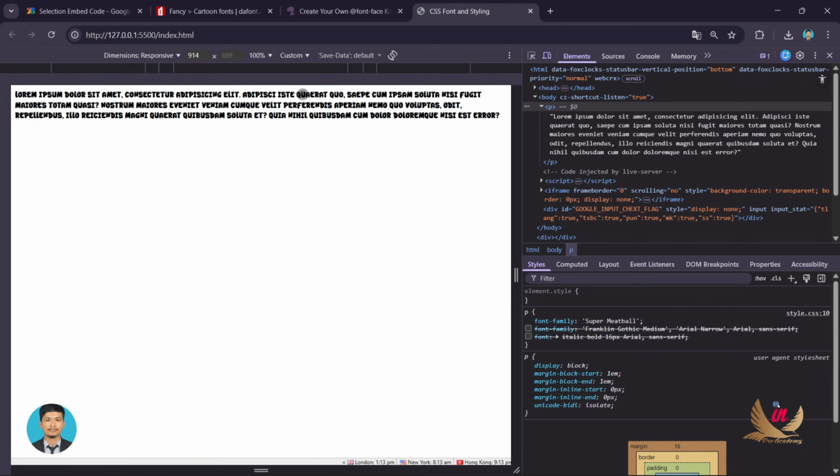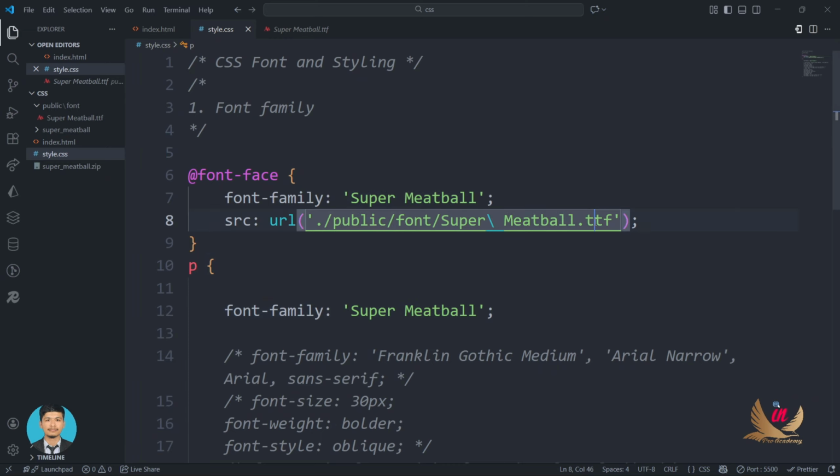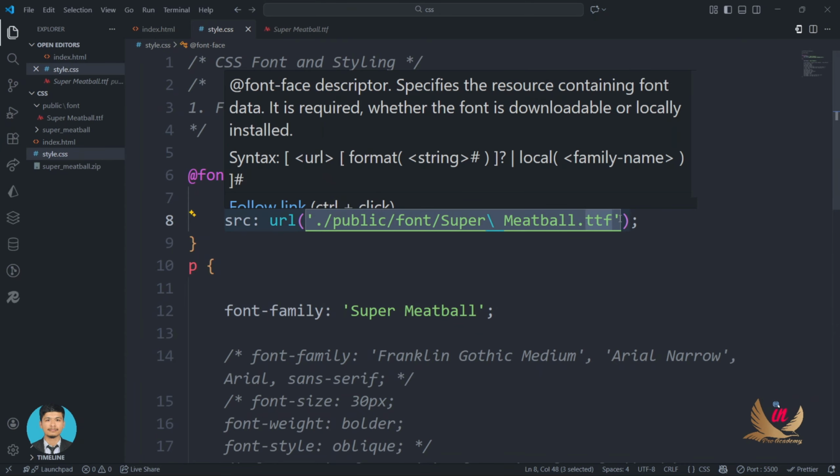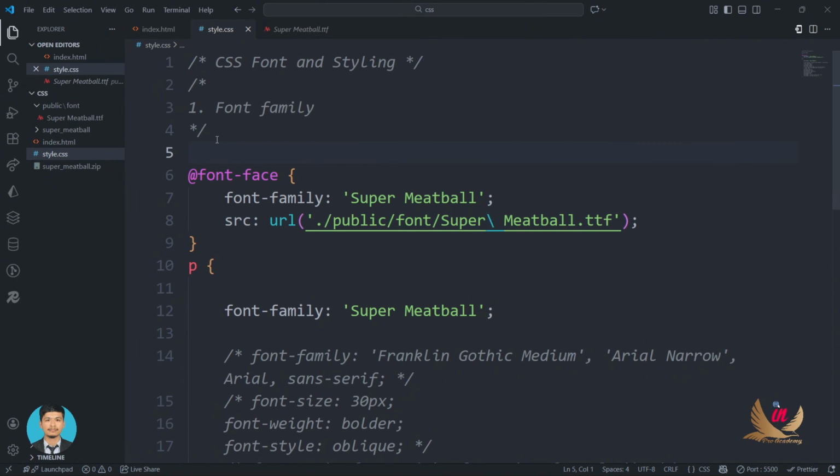Why? Because whenever you are using a custom font by downloading it and keeping it in your project, you have to be careful about the extension. We have used TTF, but TTF is not the better version to use in your project. We have extensions such as WOFF, WOFF2, TTF and OTF. These are the font extensions that can be used in our projects.